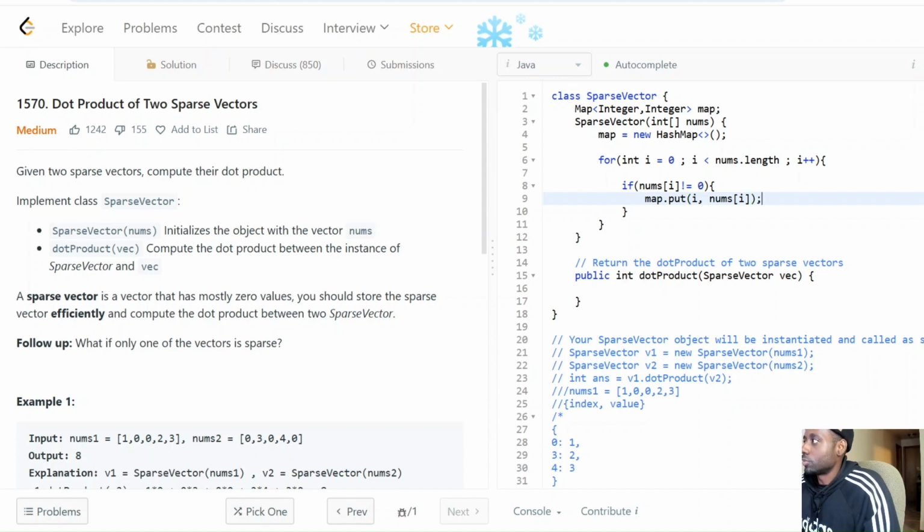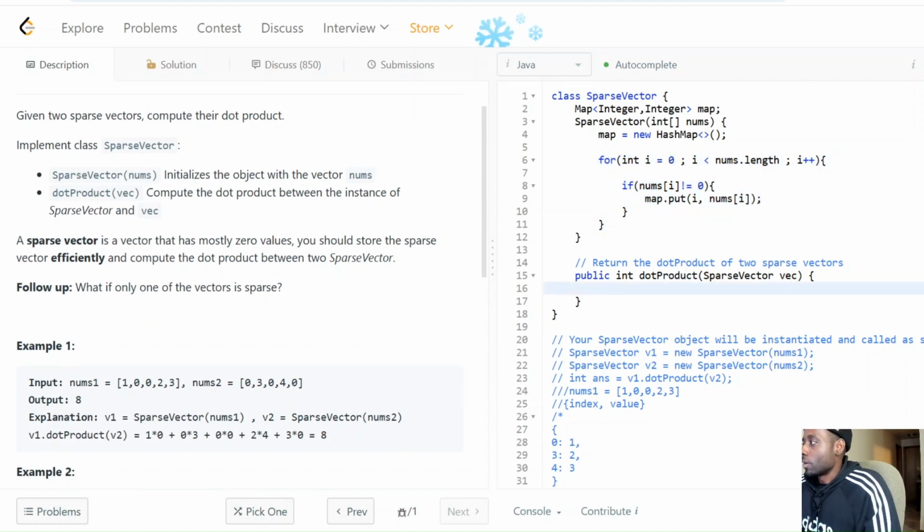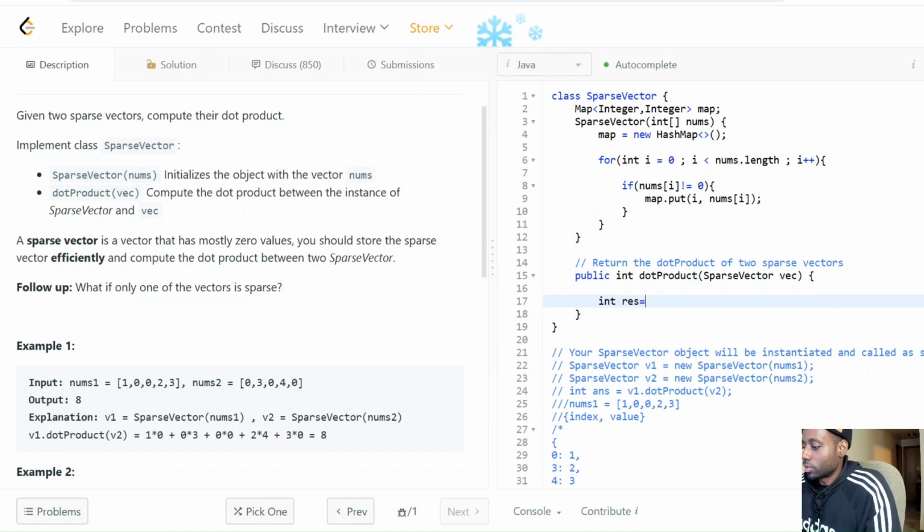We store the index because we want to quickly look up in the other vector whether there is a corresponding non-zero value that exists. That's where we store the index, so we can do that easy lookup. After we do that, we've stored it in an efficient manner by ignoring the zero values, because we know that when we multiply by zero, we get zero. Okay, and now we're going to do the same thing that we did in the other one.